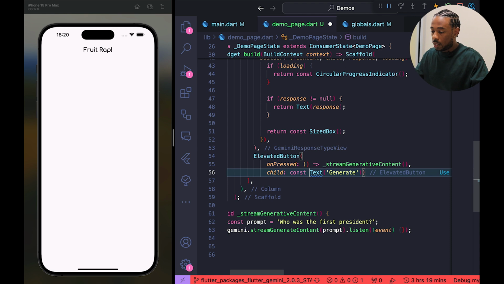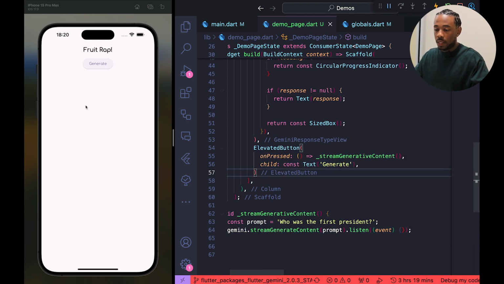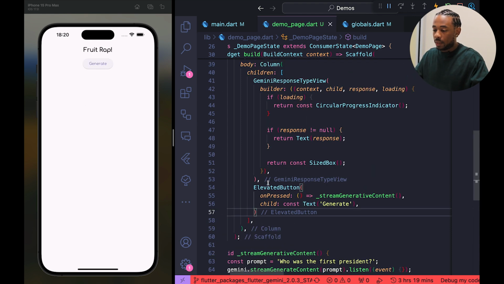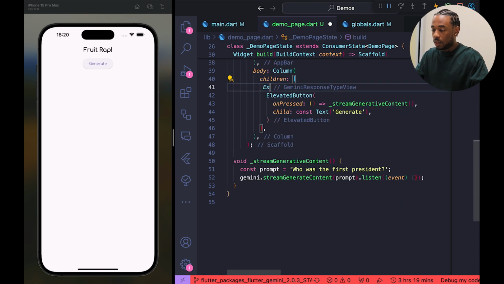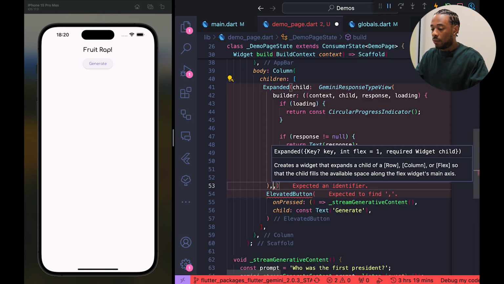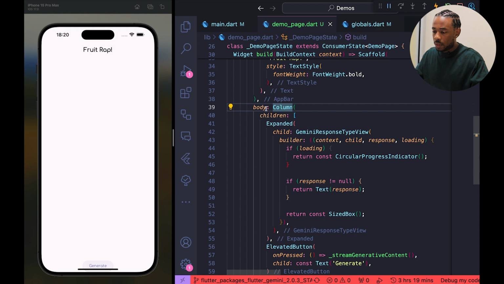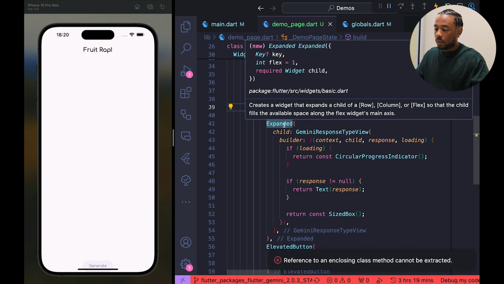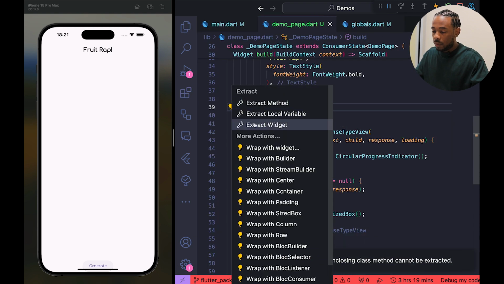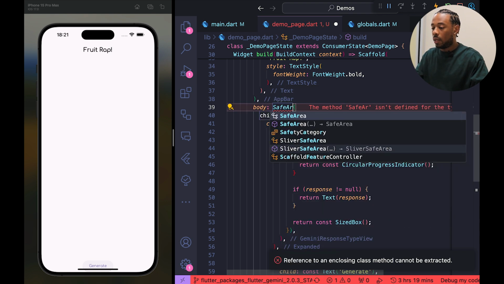All right, add the comps there. Cool. Our button is way too high right now. That's because we need to wrap this in an expanded widget to take up all of the room of the column. And now our generate button is too low, so we can wrap this in a safe area widget. Oops, didn't mean to do that. Wrap with widget, safe area.